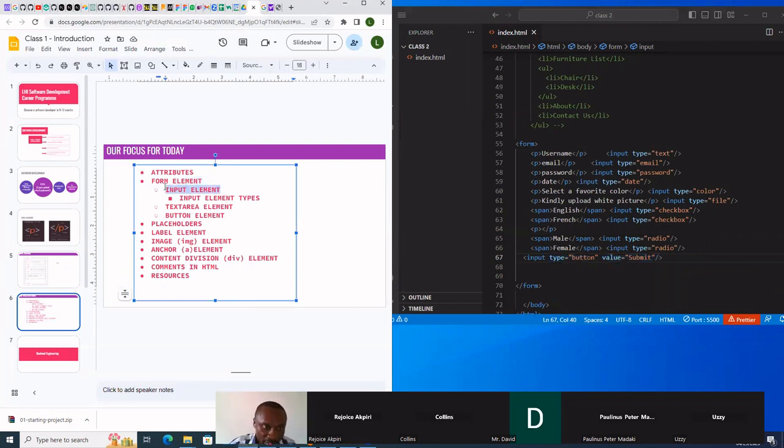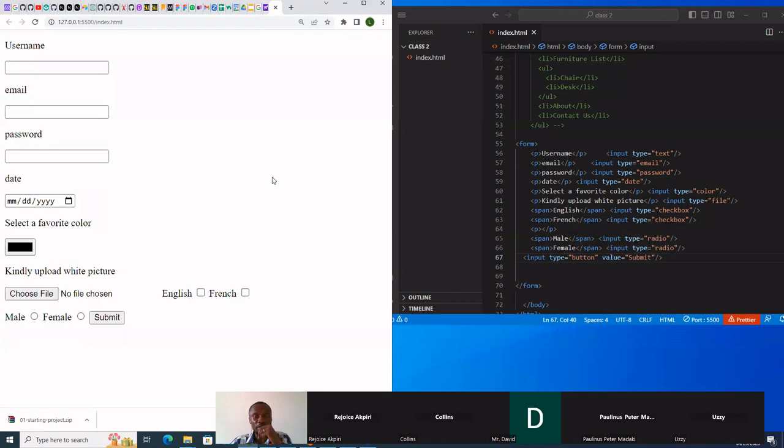Everything about the input element that is a part of the form element. I want to move to another type of form element, which is called the textarea element. So do you have any question about these input elements, please, before we move to the next one?